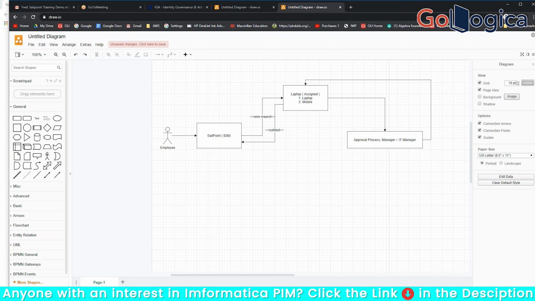Different organizations could be using different components. One could be using Salesforce, another could be using Active Directory, depending on their business requirement. But if you understand it as a product, then I think you're all good.